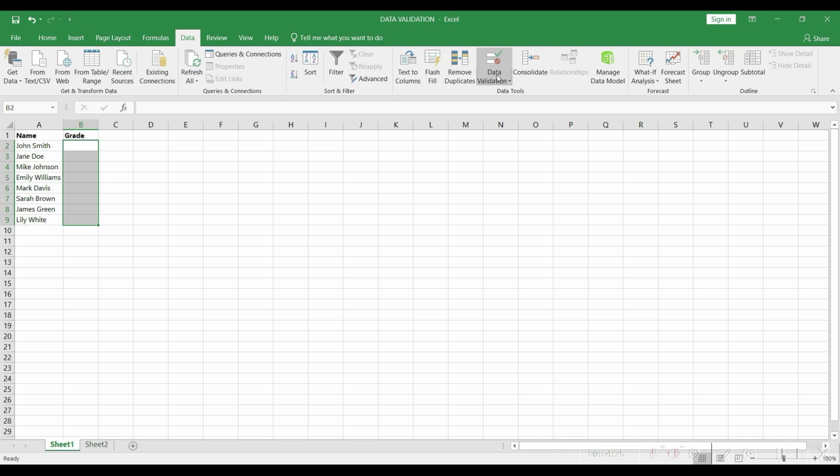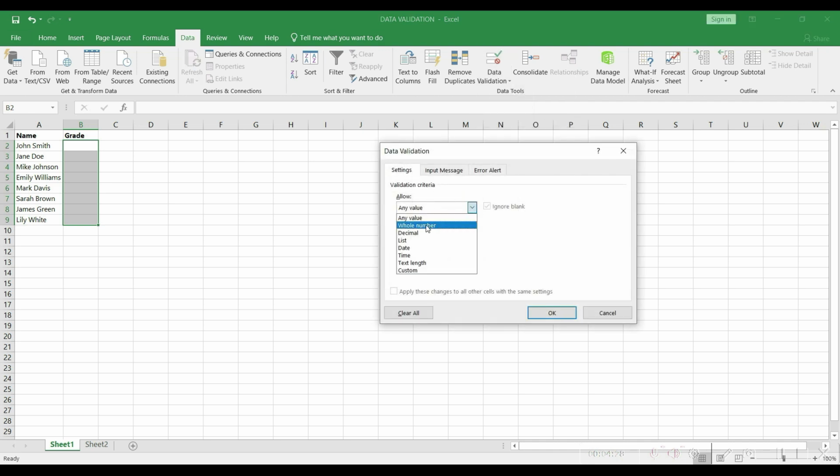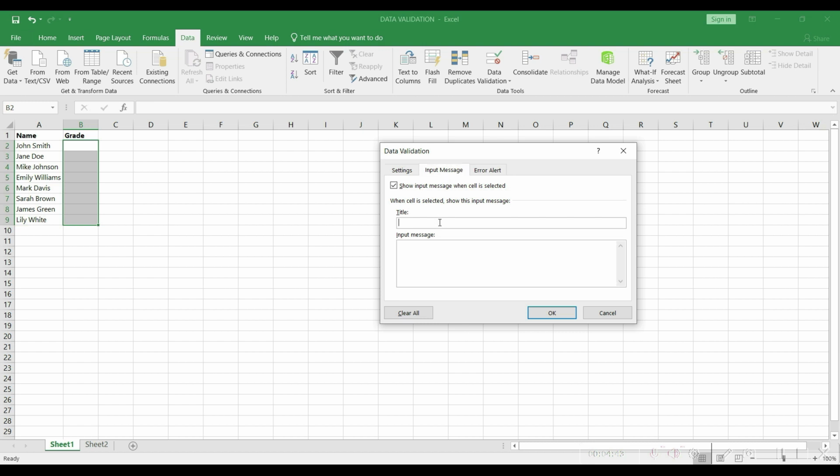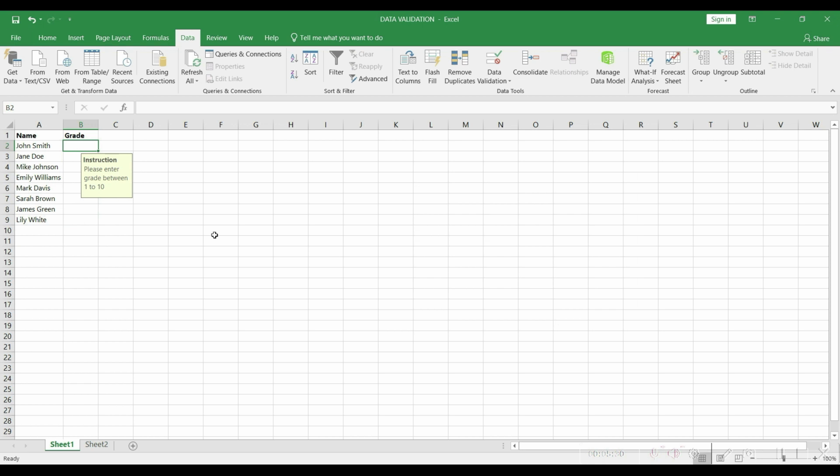Go to Data tab and select the data validation. Allow whole number criteria between 1 to 10. Then write the input message instruction. Give the error alert also. And then select OK. When you go to the grade column, you will see an input message instruction: Please enter a grade between 1 to 10. So let's see how it's working.